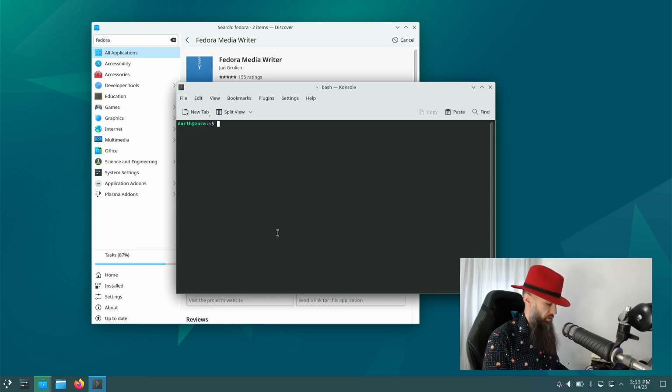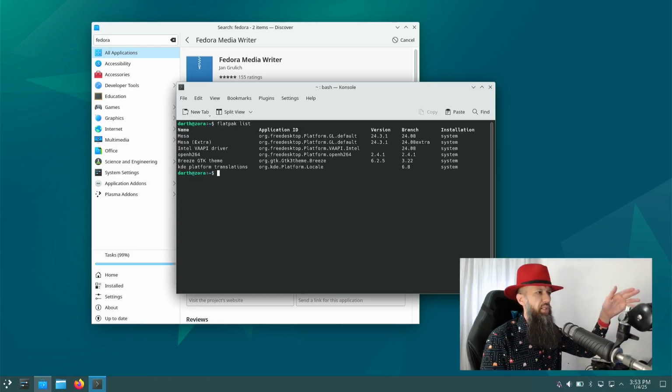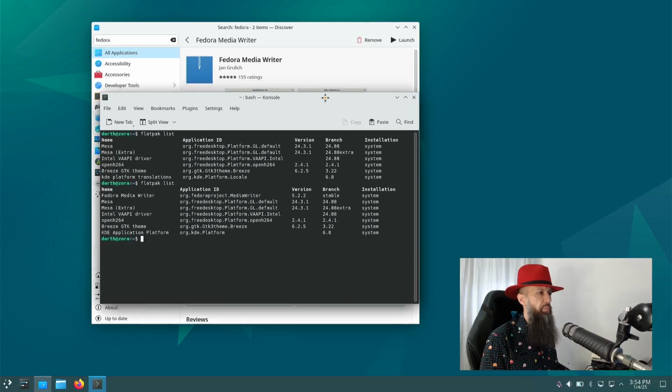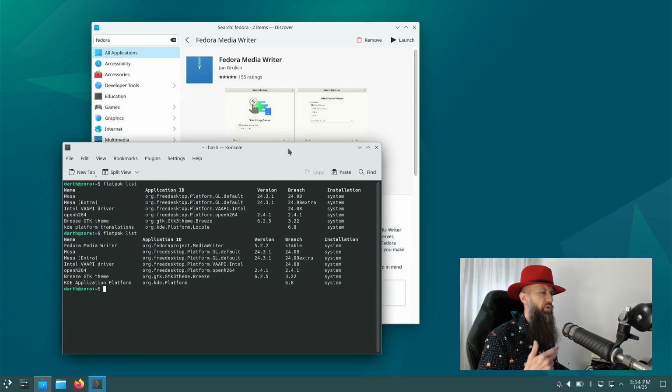Console, flatpak list. So right now it has pulled already 1, 2, 3, 4, 5, 6 packages. And let's do it again. Now we have 1, 2, 3, 4, 5, 6, 7 packages. Okay, so 7 different things have been pulled just in order to be able to install Fedora Media Writer.